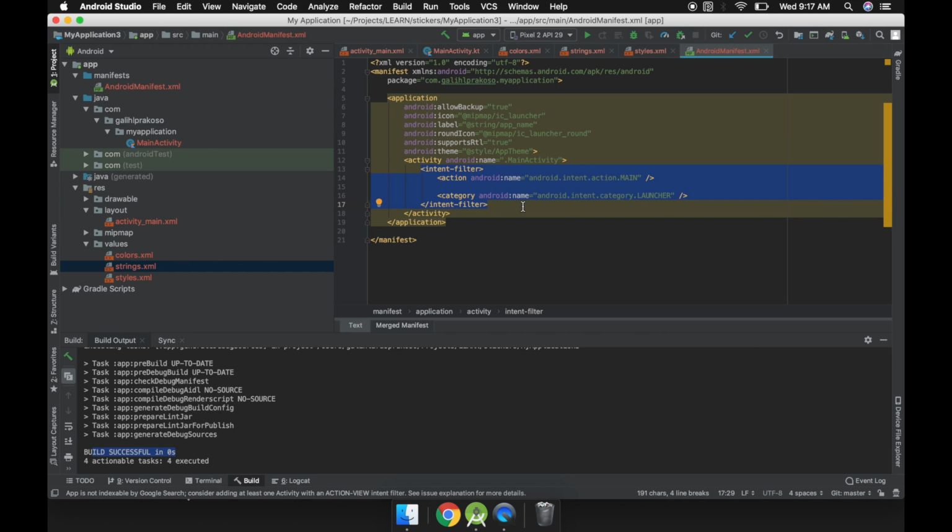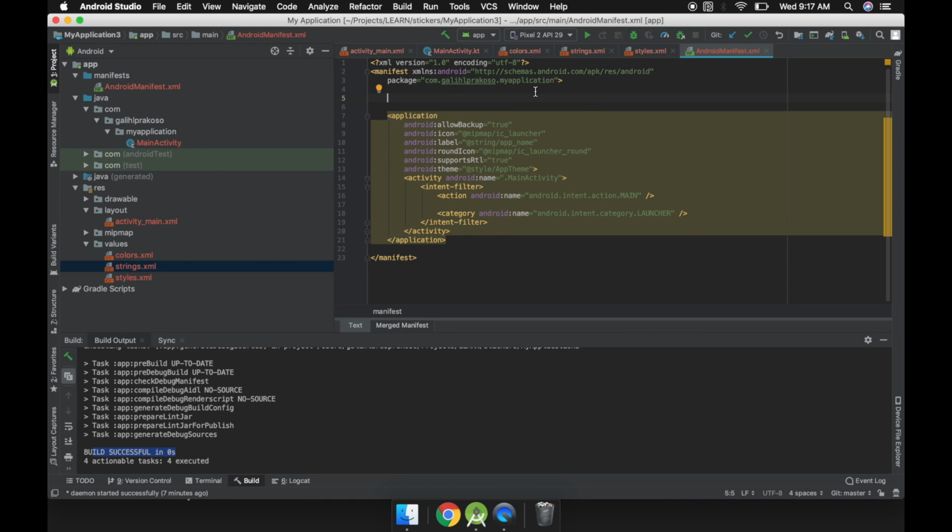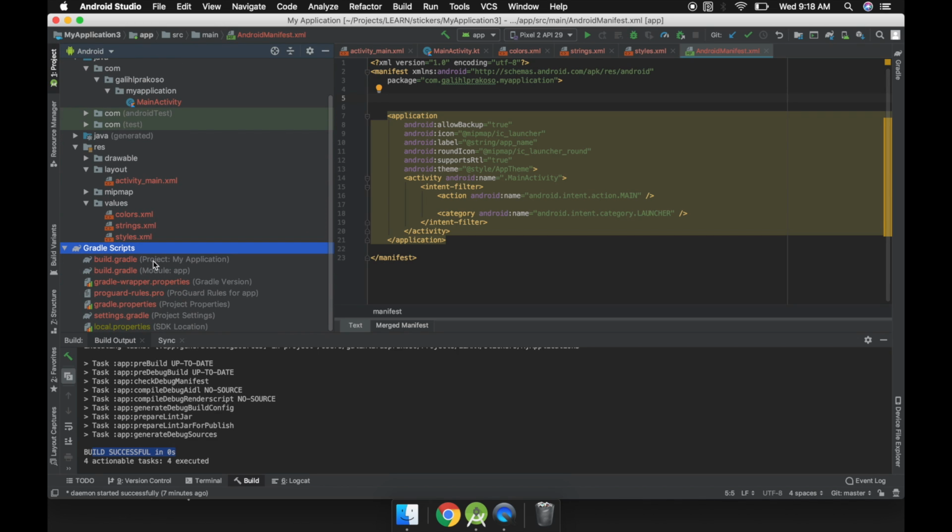Okay, the AndroidManifest.xml is also the place where you define any permission, maybe some GPS permission or internet permission. We can also define it right here. And also when we want to access hardware such as the device's camera, we can put it right here. And next is Gradle.